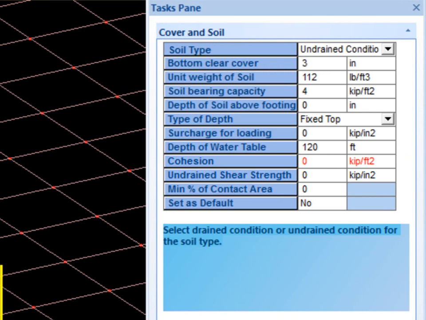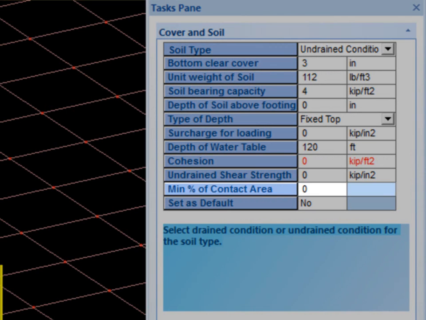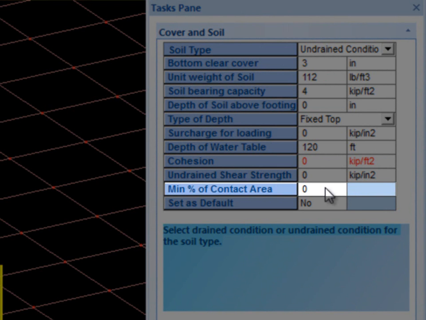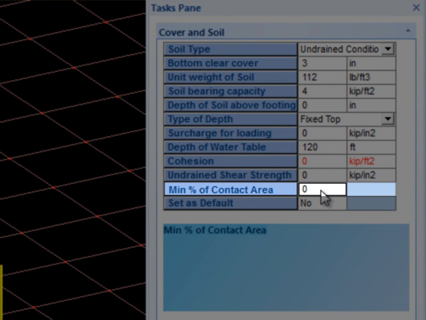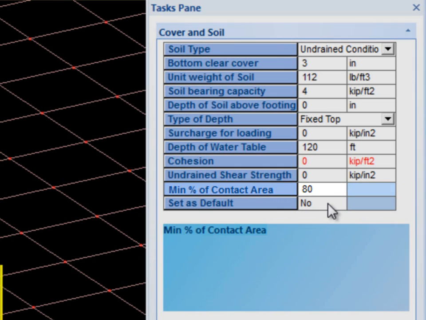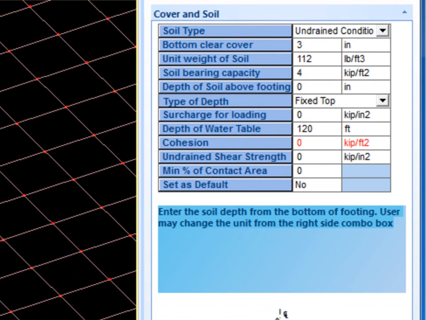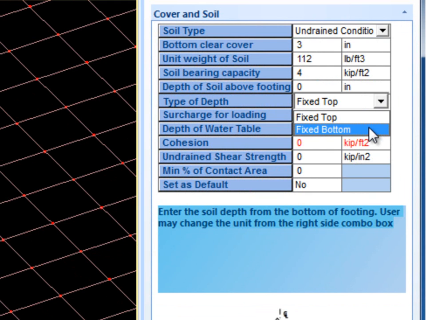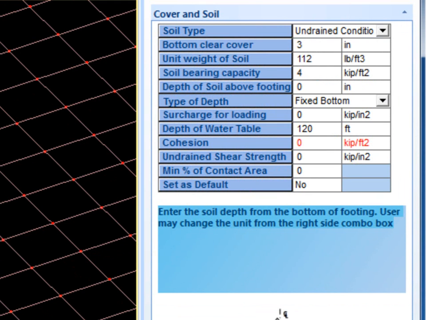The other important option to use is the minimum allowable percentage of contact area option. During the design process, the program will incrementally adjust the footing size if the minimum allowable percentage of contact area is violated. If the footing thickness must increase, the user has the option to have a fixed top height and expand the footing downwards, or have a fixed bottom and expand upward. Choosing the latter runs the risk of the footing breaching ground level.